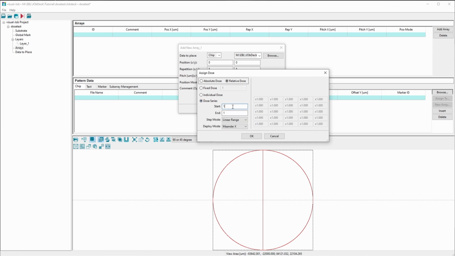Now, as I said, I want my starting dose to be 150. My base dose is 100. So I put a start multiplier of 1.5. I want my end dose to be 250. And that means my end multiplier must be 2.5. With a base dose of 100, this will give me doses between 150 and 250.